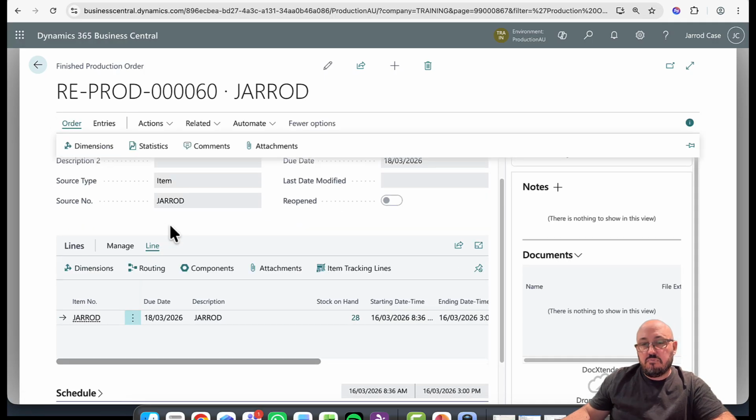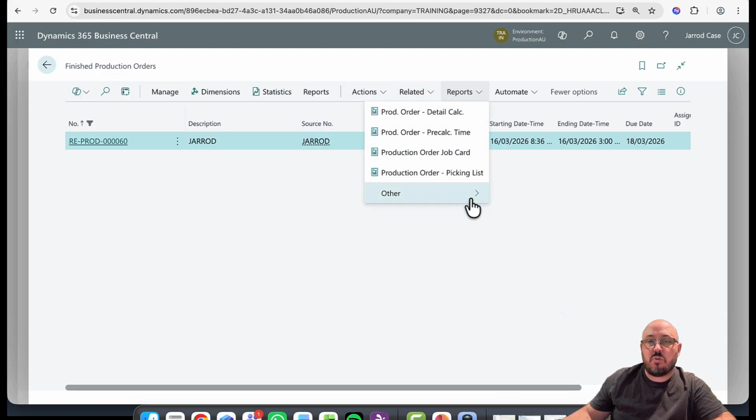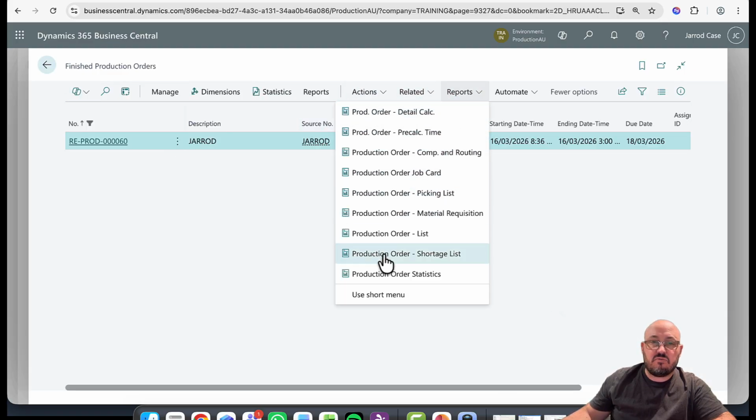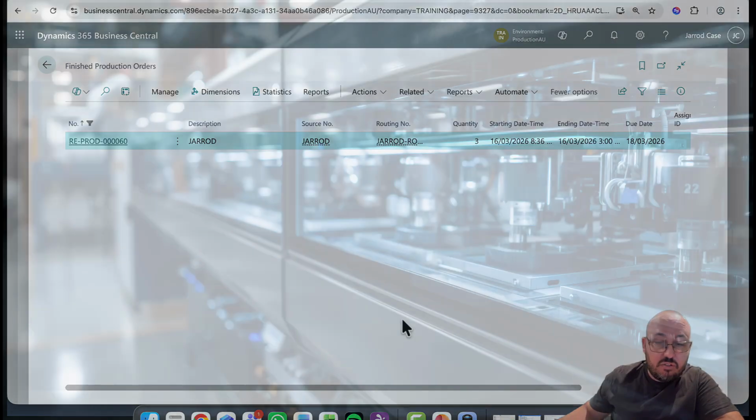You can print, you've got some reporting that's still available here under the reports. So similar reports available, but it's now in a finished status. And that, my friends, is how you close a production order to a finished status.